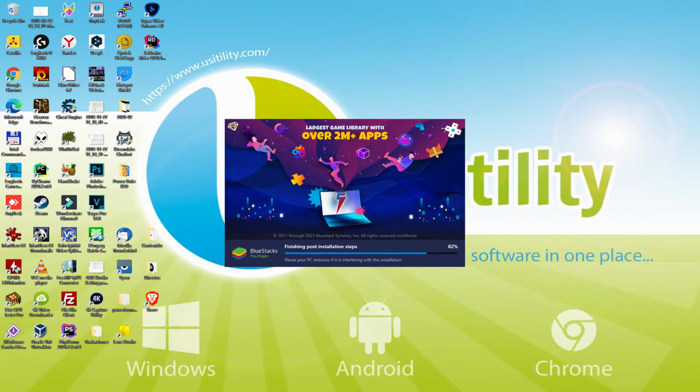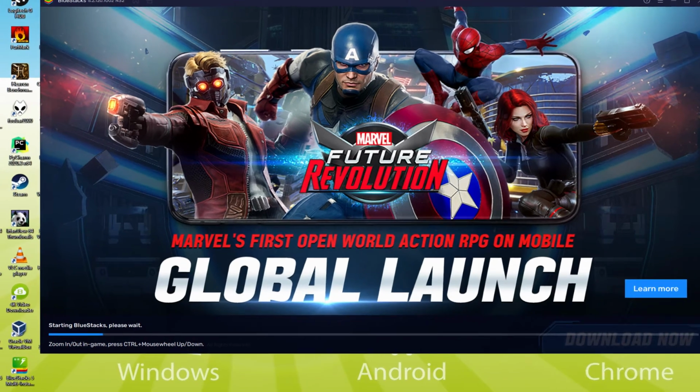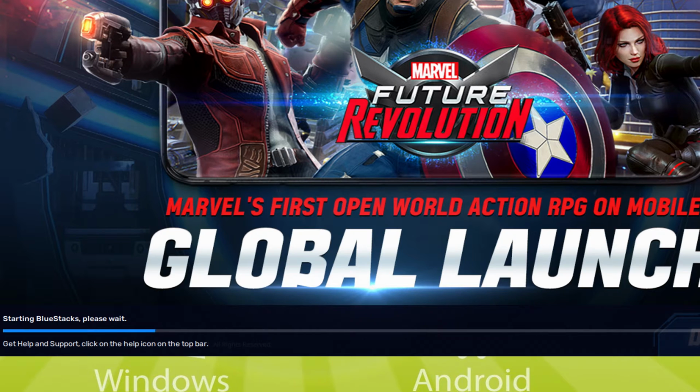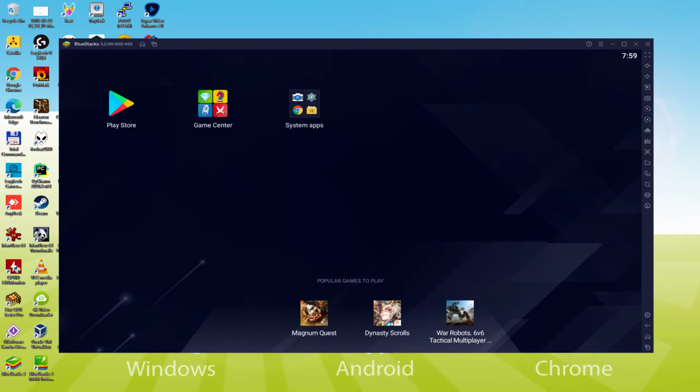The installation has already finished for me. Now, the emulator has been launched successfully. As you can see, at the bottom of the screen there is a progress bar which will fill up, and when it reaches the end, the emulator is going to be started for the first time. In fact, the emulator is already launched, there for the very first time.